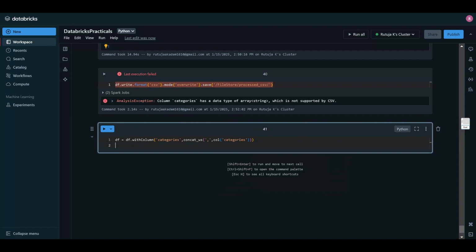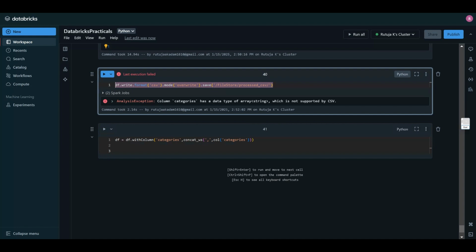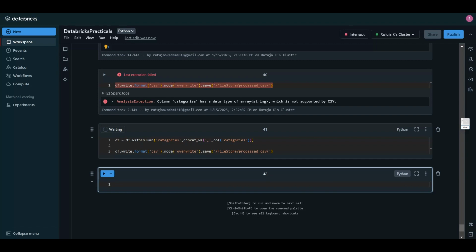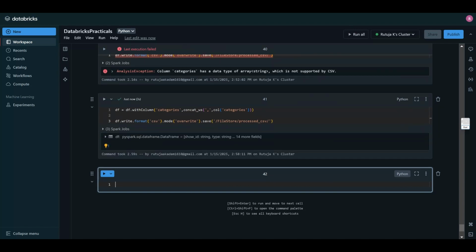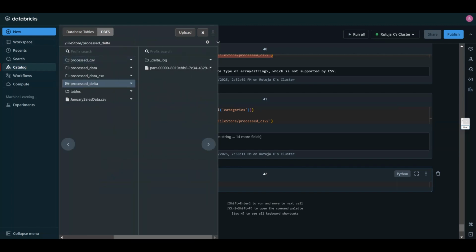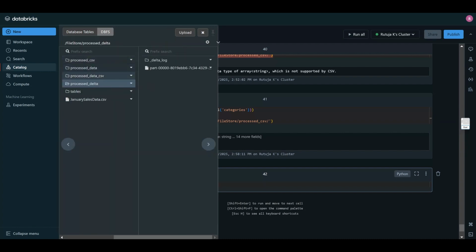And this is a command to convert this array to the string. Once it has been converted, now we can write this data into CSV format. Now let's just try to execute this. Okay, so it has been executed successfully. Let's just check in the catalogs, database. I don't know why this is happening, but let's just check in the file store.